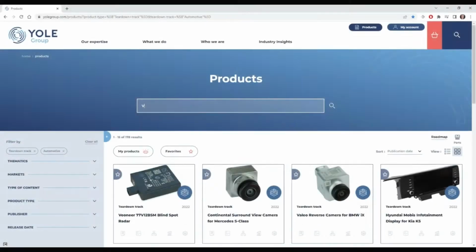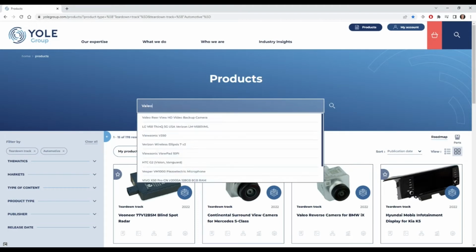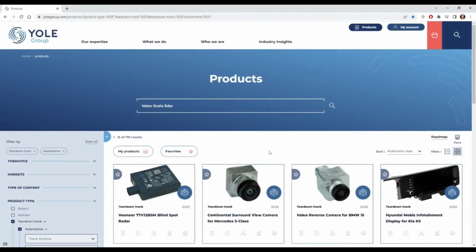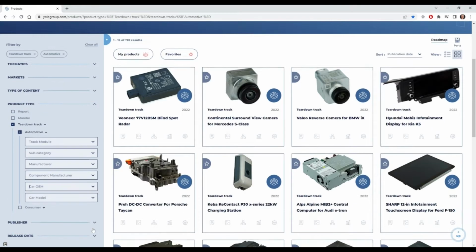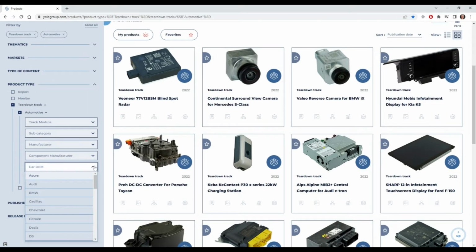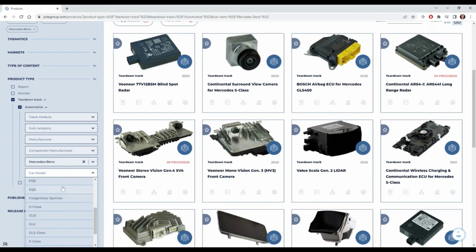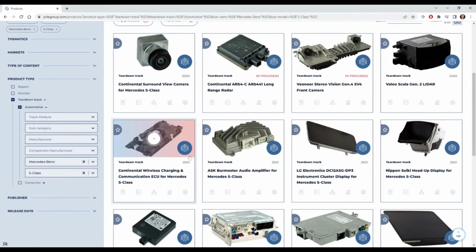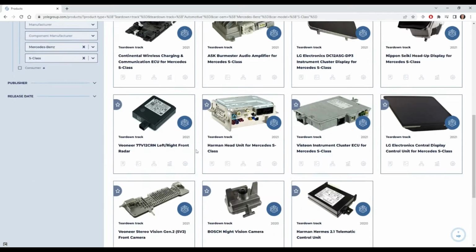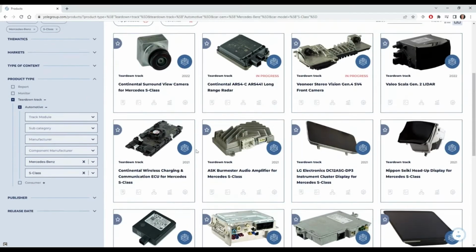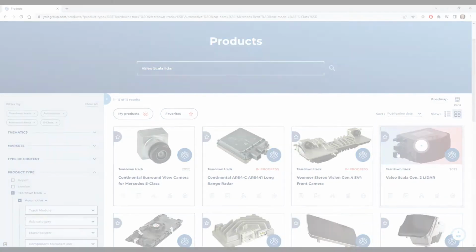First, to find a specific teardown, use the search bar with pertinent keywords relative to the teardown you are looking for. You can also use different filters, such as category, subcategory, or the manufacturer's name. It is also possible to search for all the teardowns for a particular automotive OEM or a specific car model to get a global view of the most innovative systems in a car. And of course, by combining all these filters, you will get more precise search results.